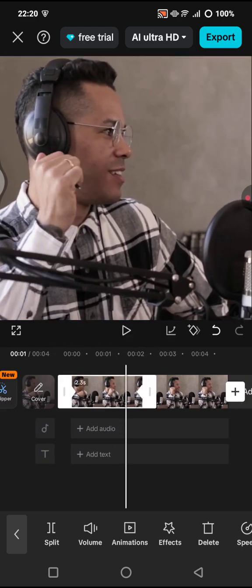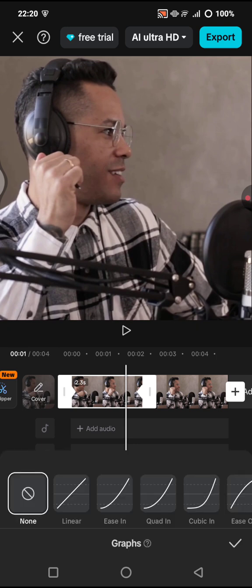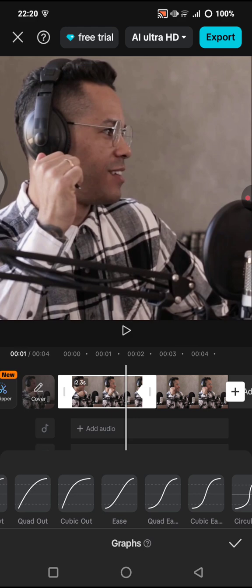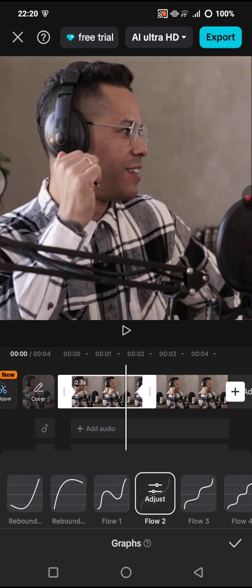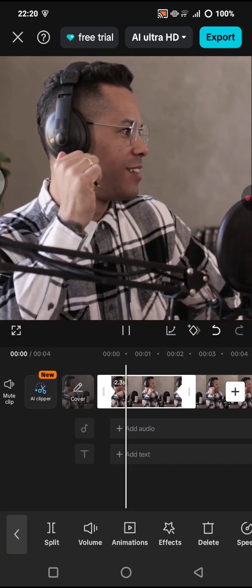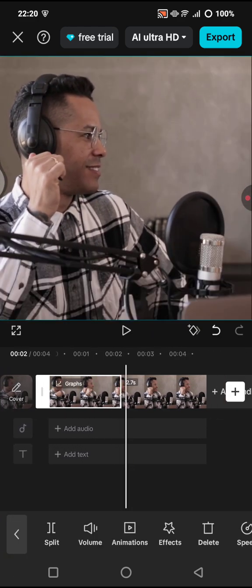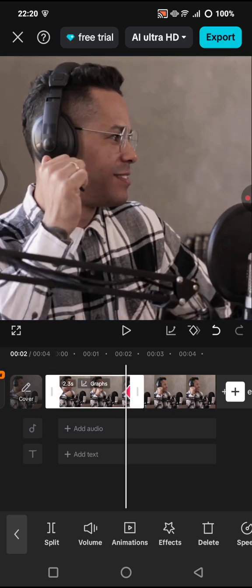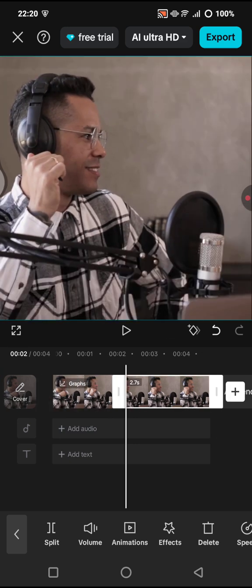Then between the keyframes you can click on graphs and choose flow in. So it will go like this. Don't forget to also zoom in on the second keyframe. Now if you have more clips you can just repeat the same steps.